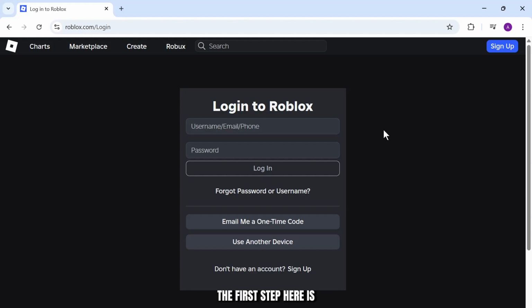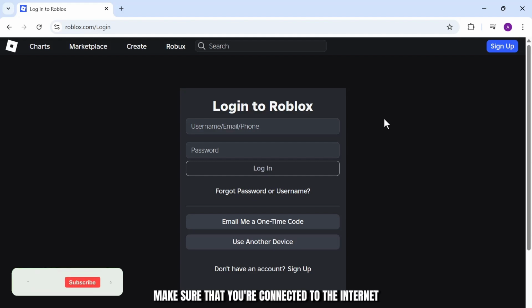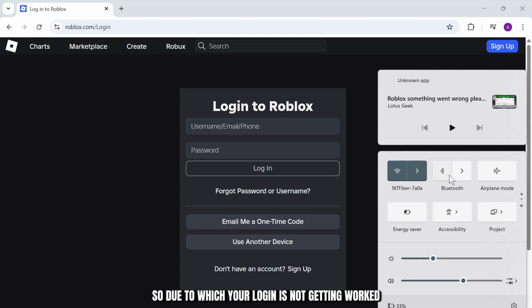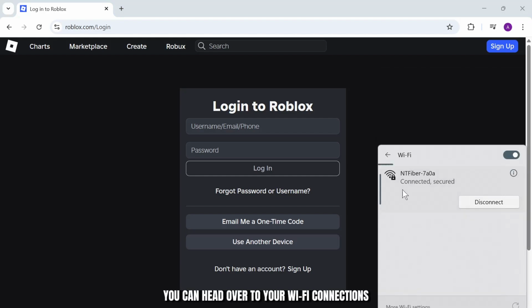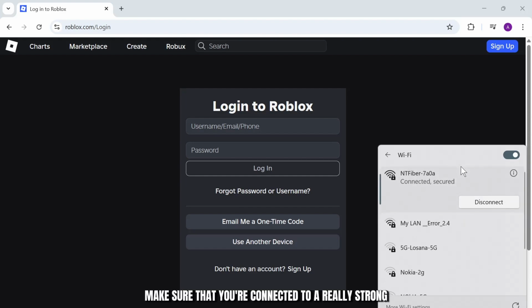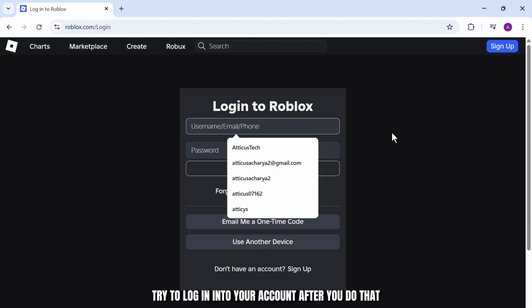So the first step here is to make sure that you're connected to the internet. Now, sometimes you might be connected to the internet, but your connection might not be stable, due to which your login is not working. In that case, you can head over to your Wi-Fi connections and simply disconnect once and then connect back again. Make sure that you're connected to a really strong connection, and after that, try to log in to your account.